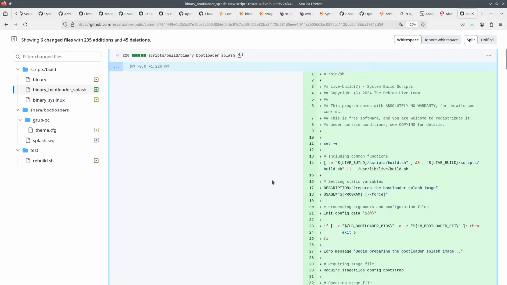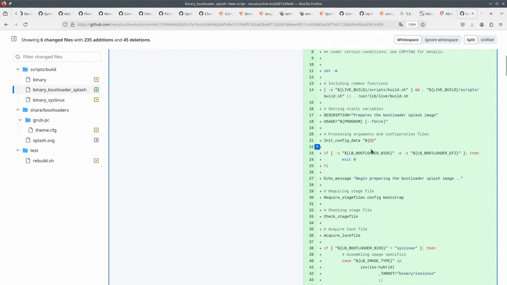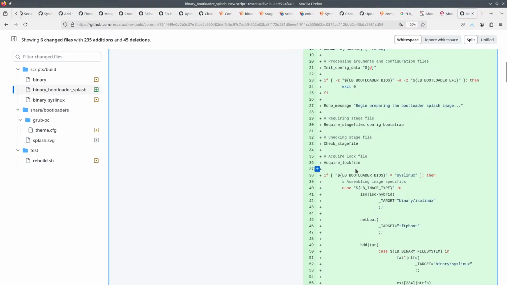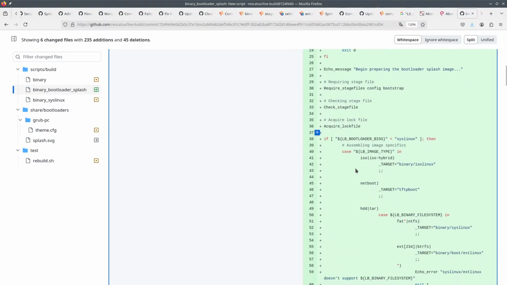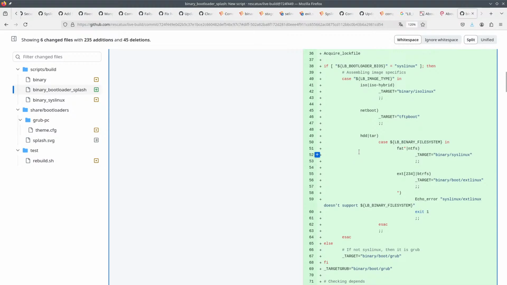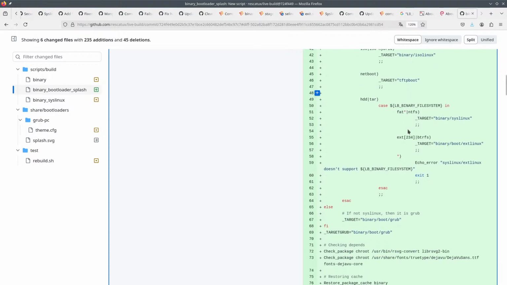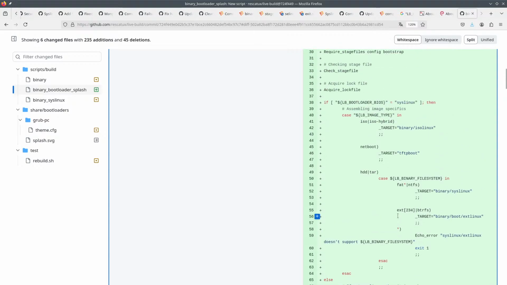So this new file, common functions, okay, bootloader splash image. So depending on the image type, wait a minute. If not Syslinux, then it is script. What happens if you want both of them? Huh. I wonder if... Okay.